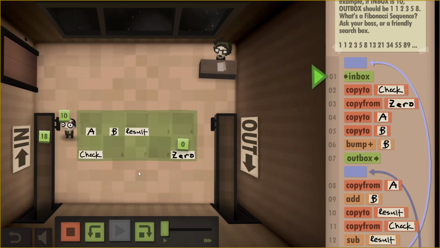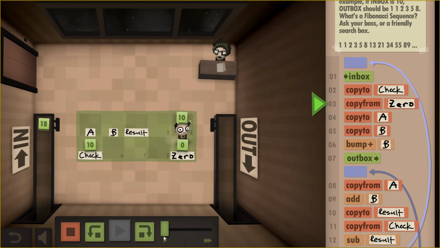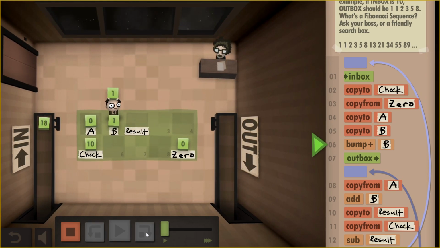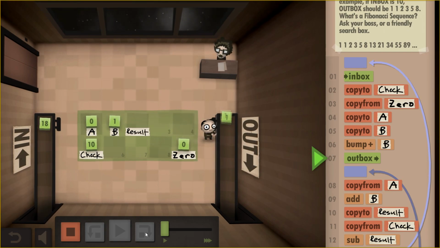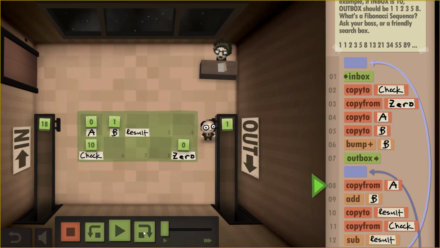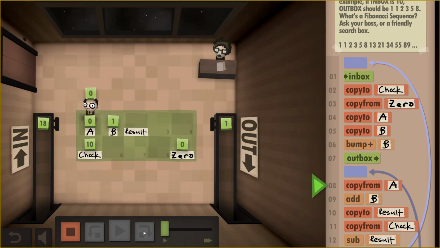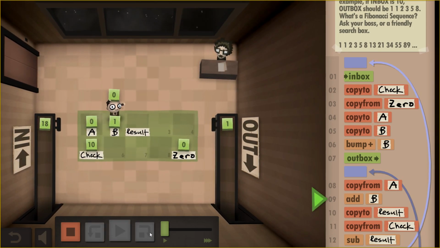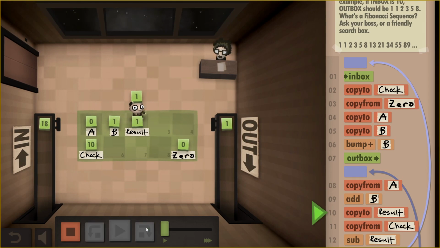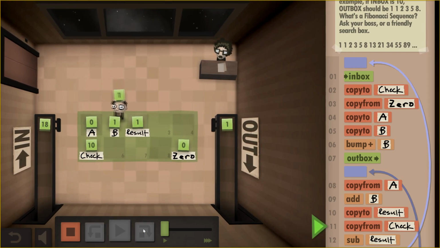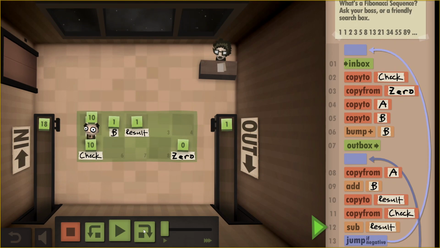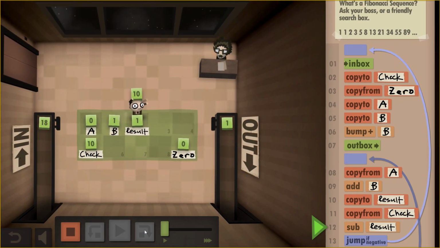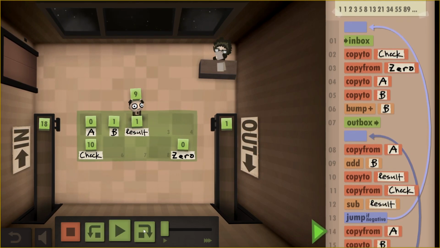Alright. So stepping through here, we'll do our initialization, get our first number 1, send it to the outbox. And now this is where things start to get interesting. We're going to add straight across and store in the result. Okay, so far so good. Now we're going to check to make sure that our result is not bigger than our check.